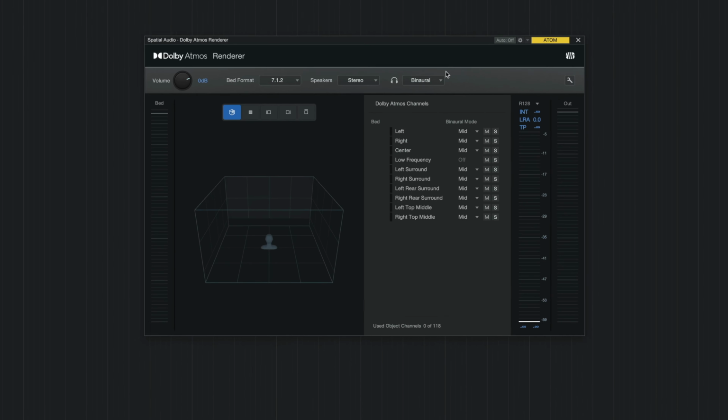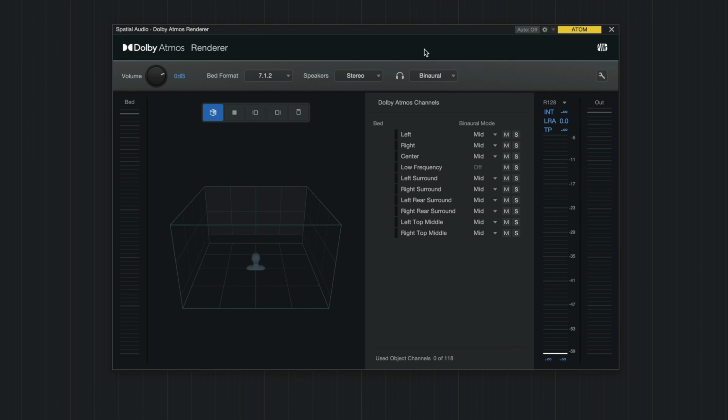Now, from what I was told, you're going to be able to select Apple Spatial Monitoring from the output section of the renderer. However, for my version of the beta, I was not able to find such a thing. And again, it might just be my version of the beta, but I'm certain this is going to be fully fixed whenever the final version comes out.